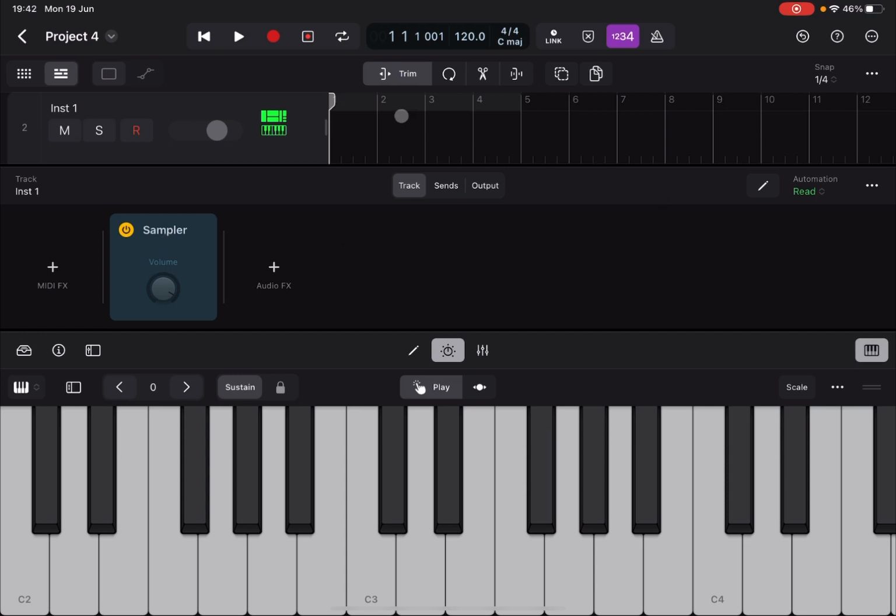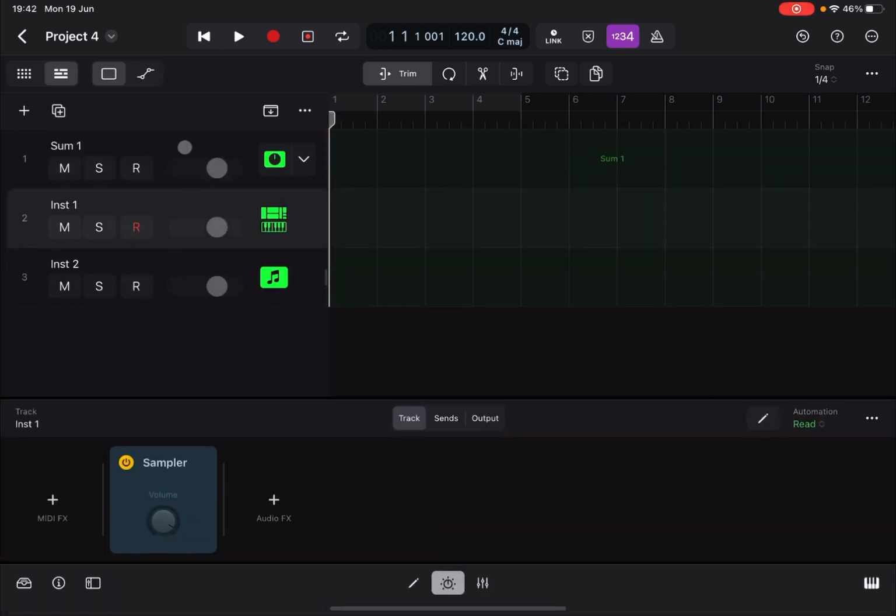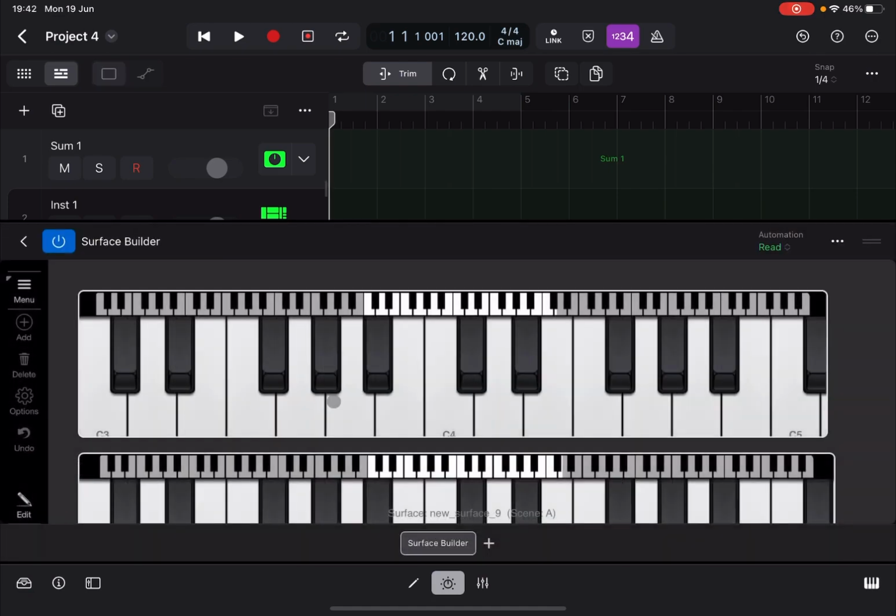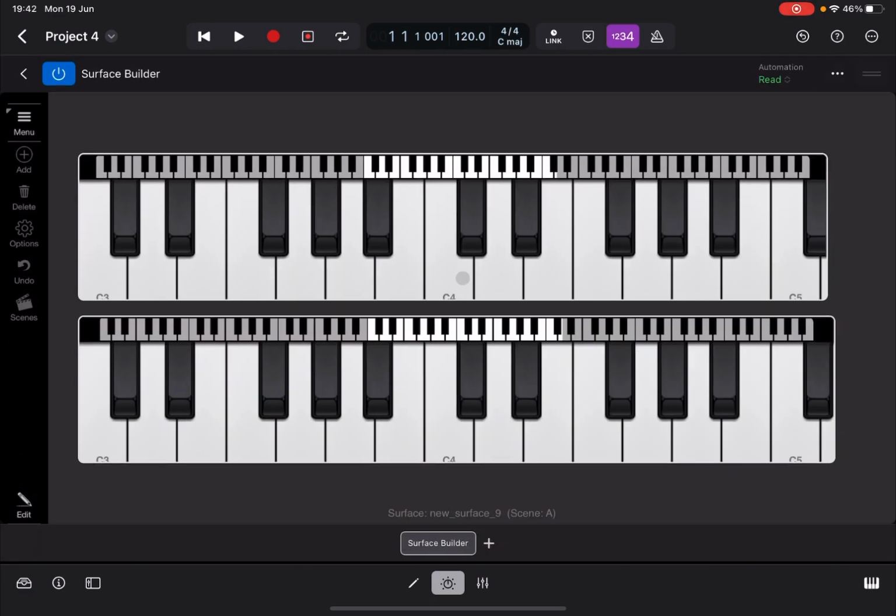Okay, let me retry again. So close that surface, just go back to the summing one. Yeah, there you are. Okay, got stuck for a moment. So on the keyboard below, we can play the first instrument. On the keyboard above, the second. So as you can see, absolutely great. You can control different tracks and build your own surface inside that main track and keep going.